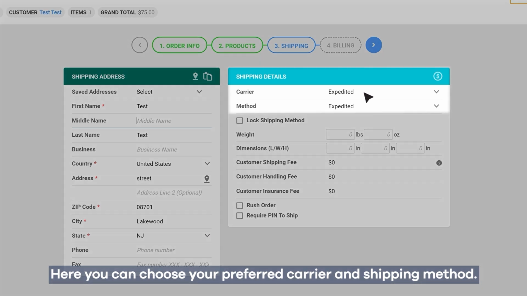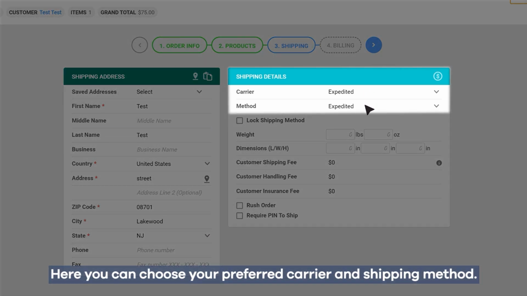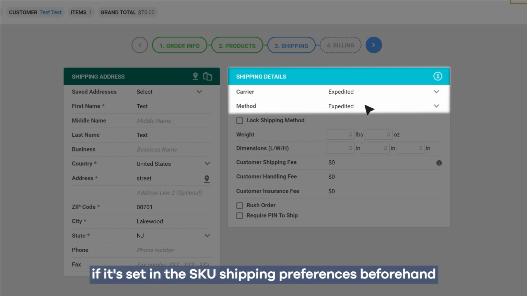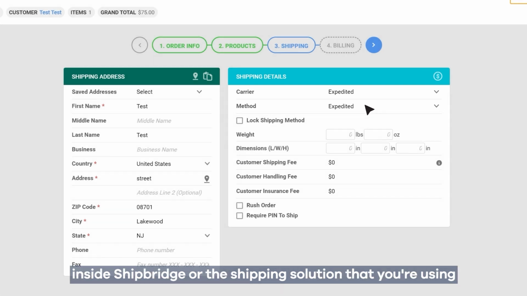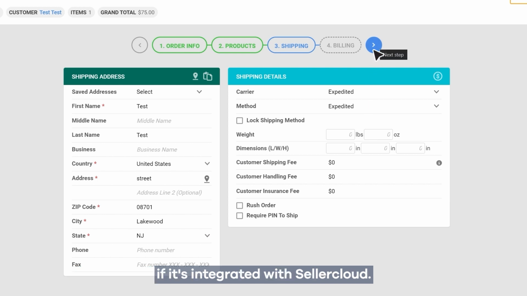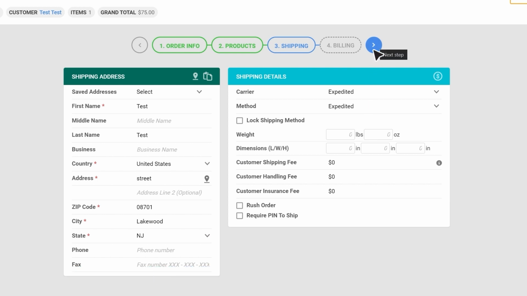Here you can choose your preferred carrier and shipping method. If you skip this step, the ship weight will be entered automatically, if it's set in the SKU shipping preferences beforehand. And you will need to select the shipping carrier and shipping method inside Shipbridge, or the shipping solution that you're using, if it's integrated with Sellercloud.